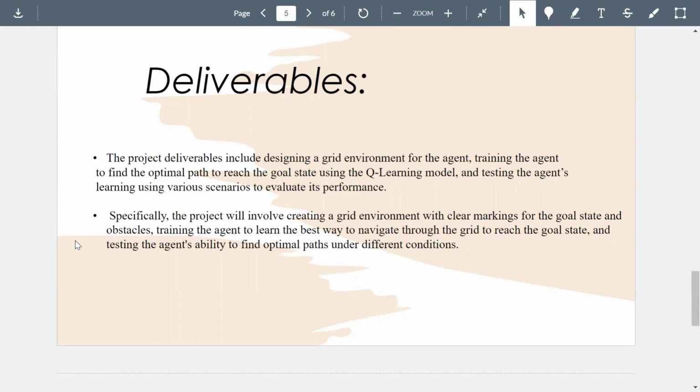Especially, the project will involve creating a grid environment with clear markings for the goal state and the obstacles, training the agent to learn the best way to navigate through the grid to reach the goal state, and testing the agent's ability to find optimal paths under different conditions.